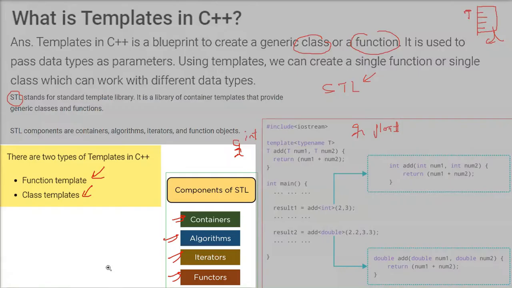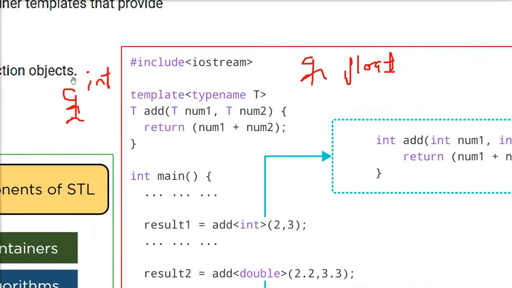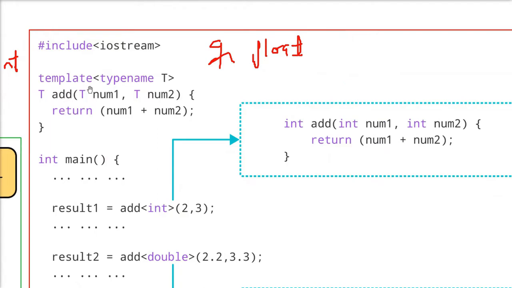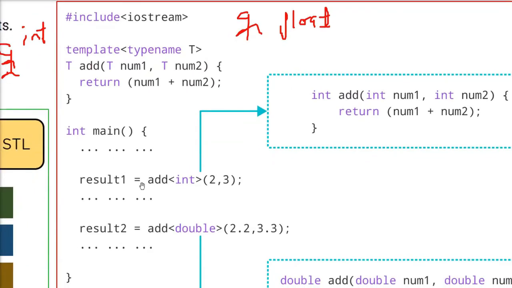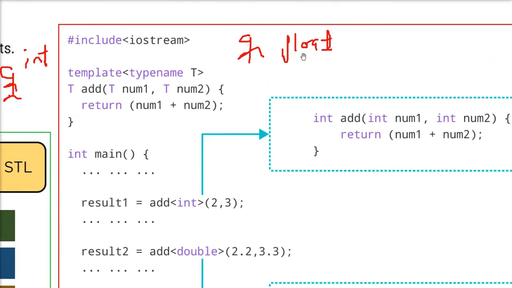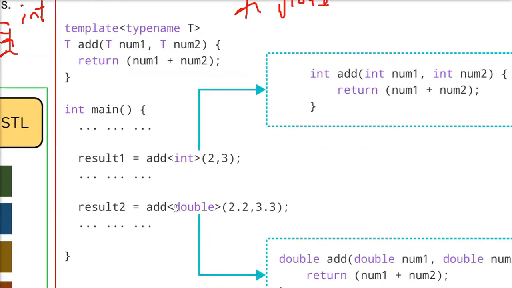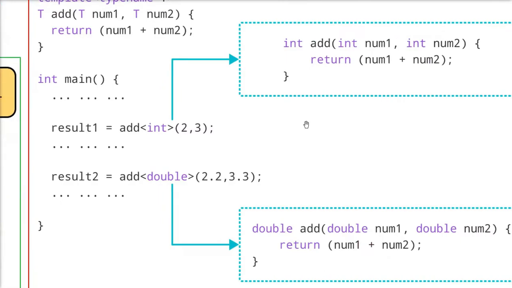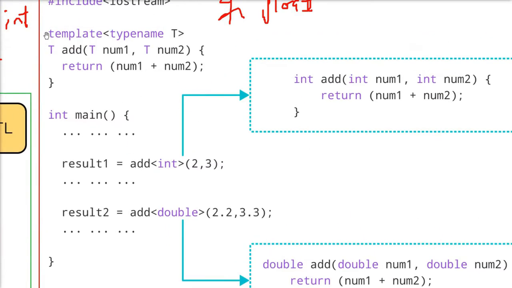Now I'm going to call this function, and I am giving integer. This function will be transformed whenever we call add with angle brackets int and 2, 3. All this capital T will be replaced by integer, so it will be this function. Similarly, when I give double or float, add<double> with two values 2.2 and 3.3, all this T will be replaced by double. Everywhere, double will be replaced.